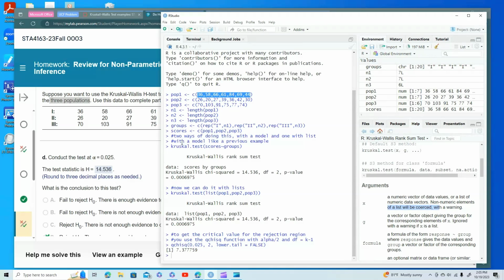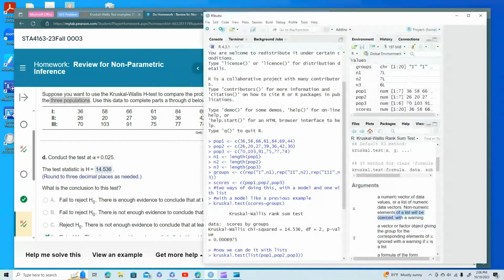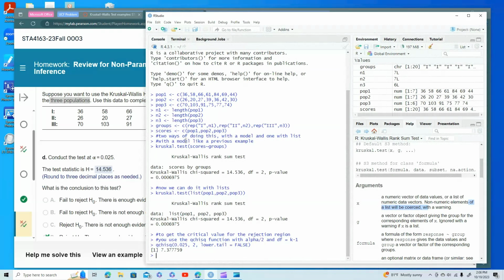Because I wanted to do it the way we did it in class with a model version, I actually went ahead and created the sample size for population 1 using the length function. And so you can see it's of length 7. And the sample size for population 2, again, it is 7. And then the sample size for population 3, again using that length function, and you can see that it is 6 long. And so it is 1 shorter than the other 2 groups, right?